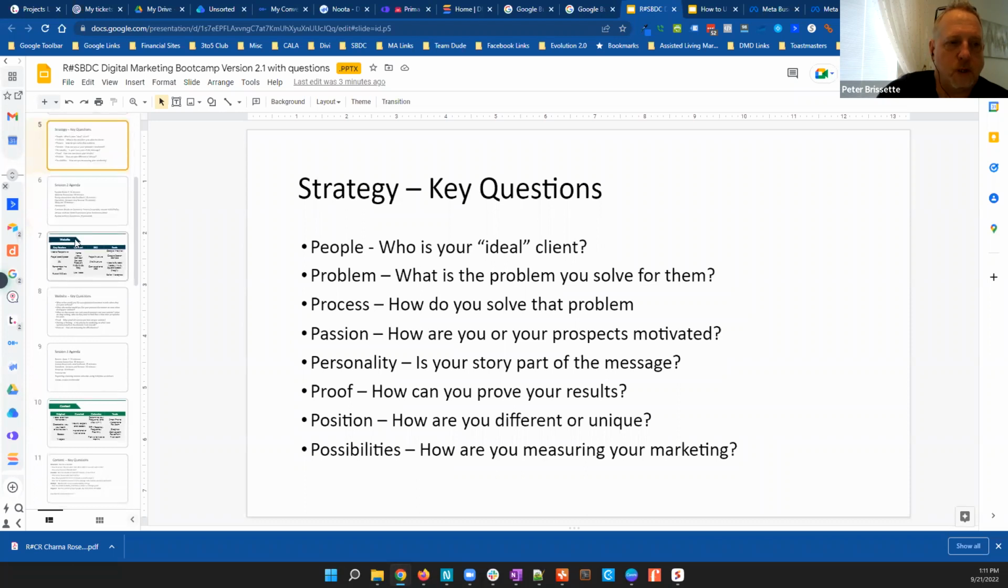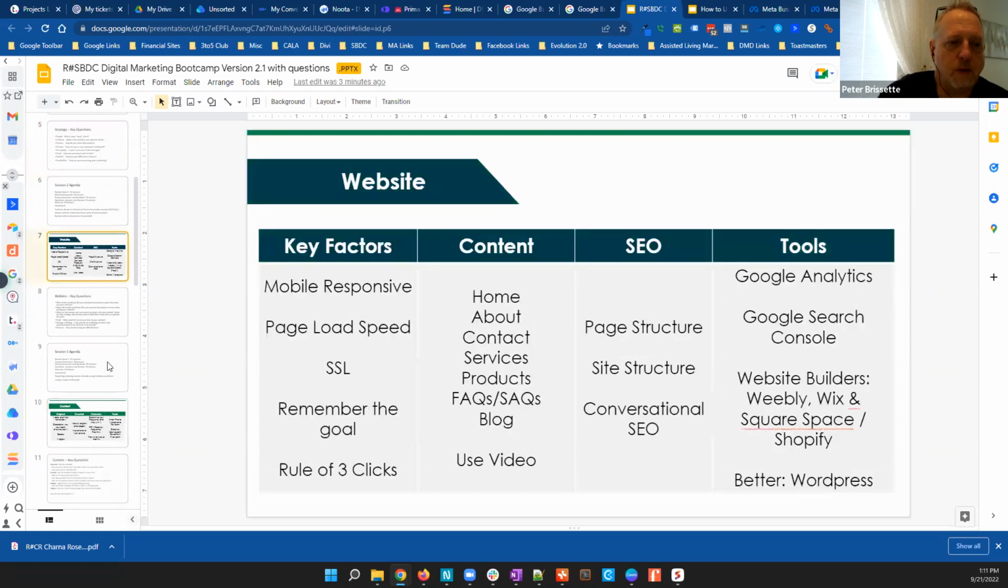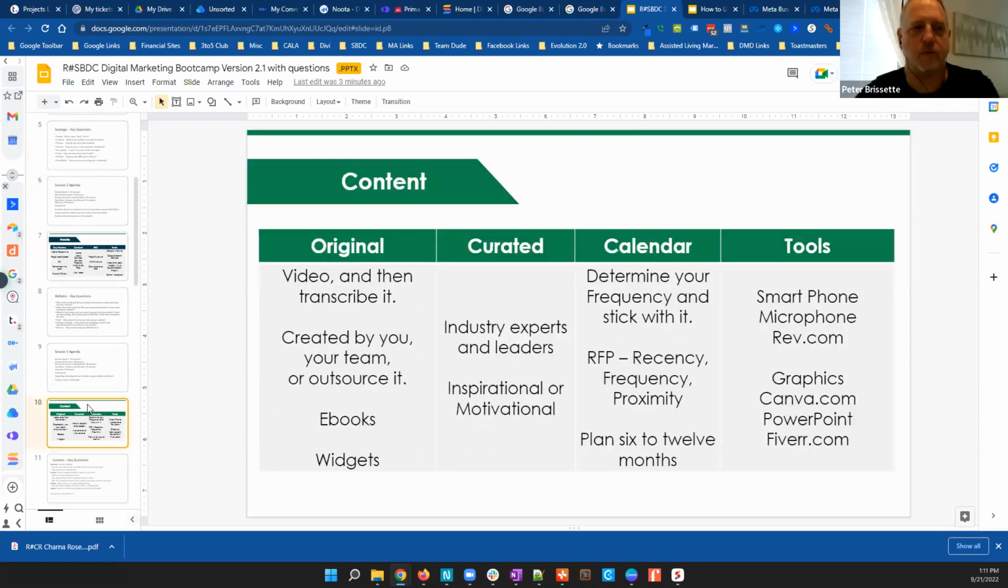So the next piece I want to talk about, and I'll mention this coming into content. There's some information here that can help you with your website, so you can look at that later. But when we look at content and we think about your website, we think about your strategy, and we're thinking about social media. And I'll mention it here.